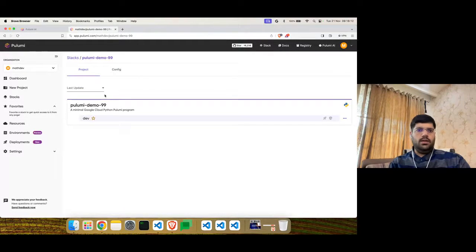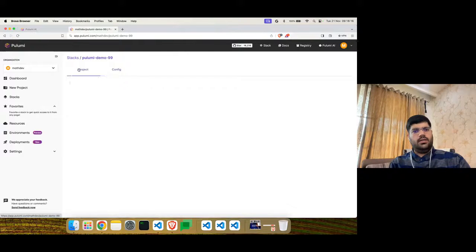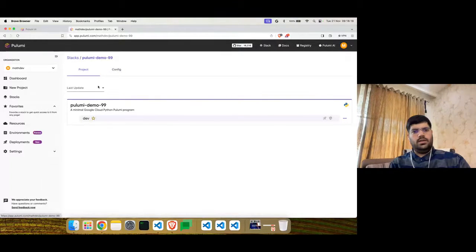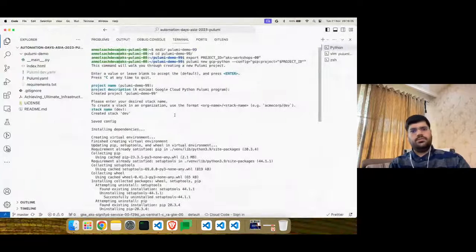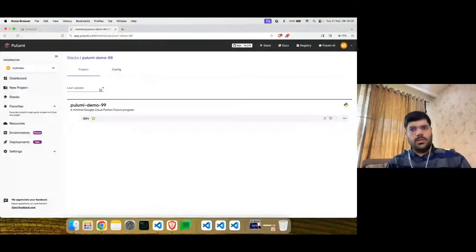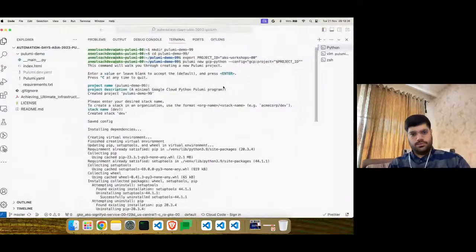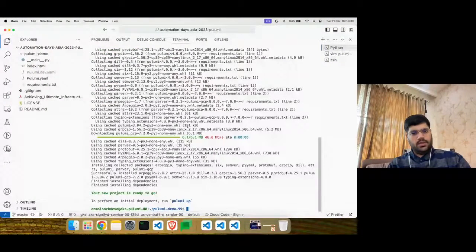Now if I get to 99, it is going to have the configuration and the project essentially associated, and all the data and the related, let's say, metadata and the policies are going to show up here in the UI. So this particular UI is free if you are using an individual capacity, and with that you get the Pulumi AI feature as well, which we'll get to shortly. So this is where my stack has got applied.